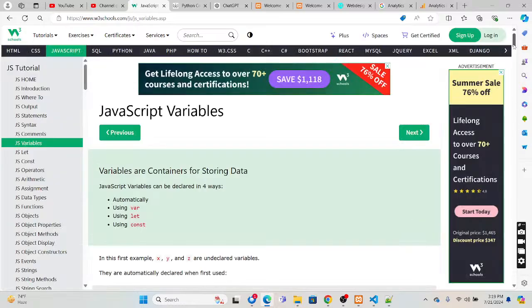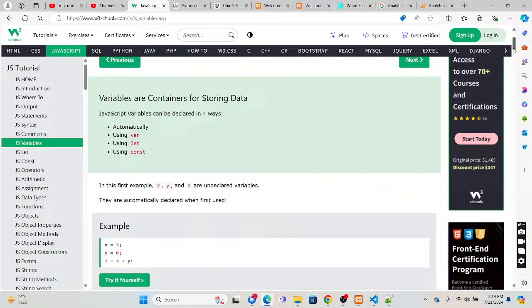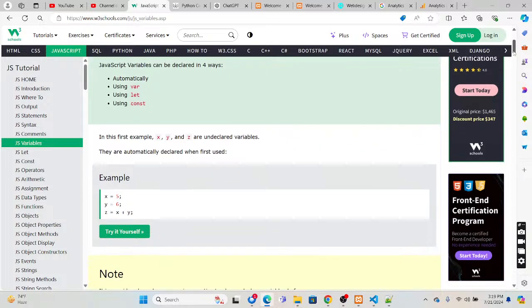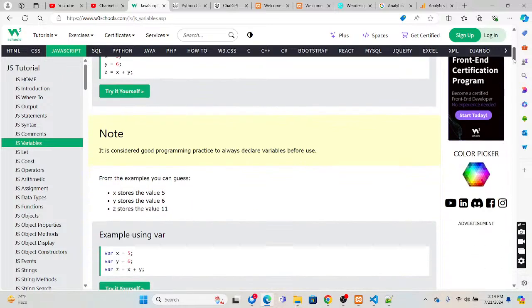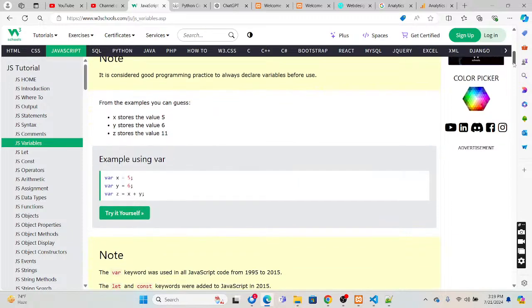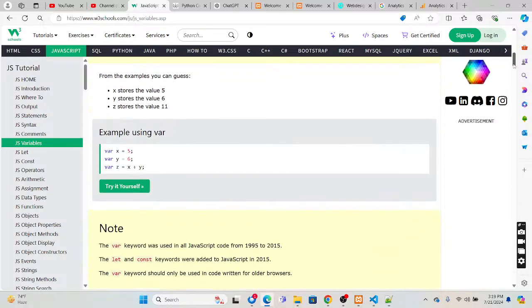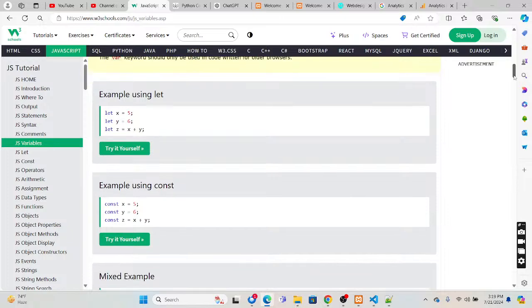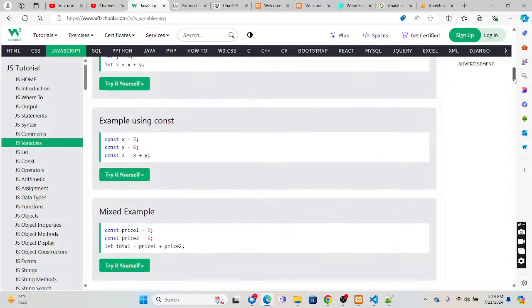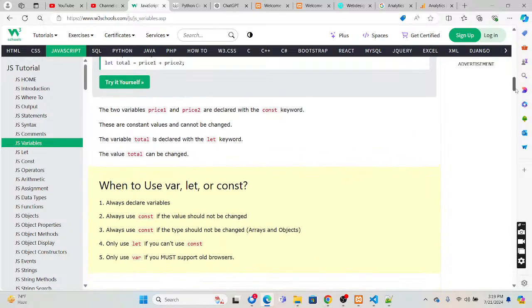Variables, as we have seen, we declare them with var, let, and const. Okay, x, y, z, var x, var y, var z. Example using let, right? It is a block.